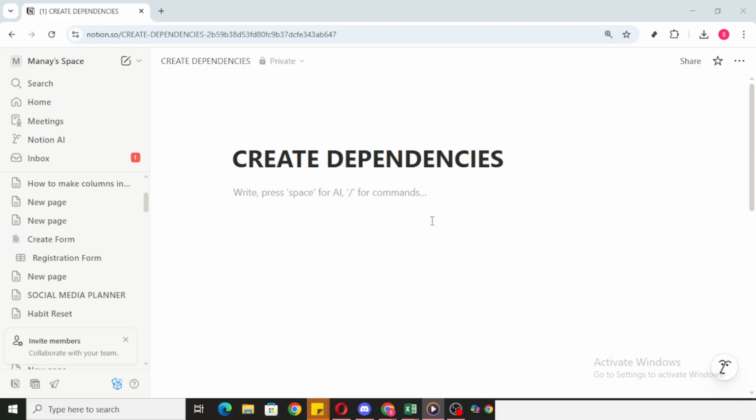First, open the Notion website and sign in so you're on your workspace. Create a new page by clicking New Page and give it a clear name. I'll call mine Create Dependencies so it's easy to find later.